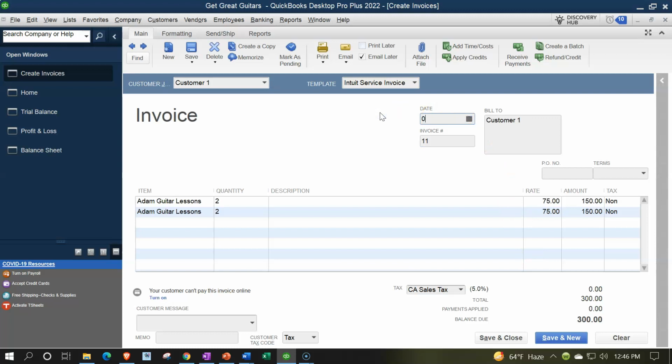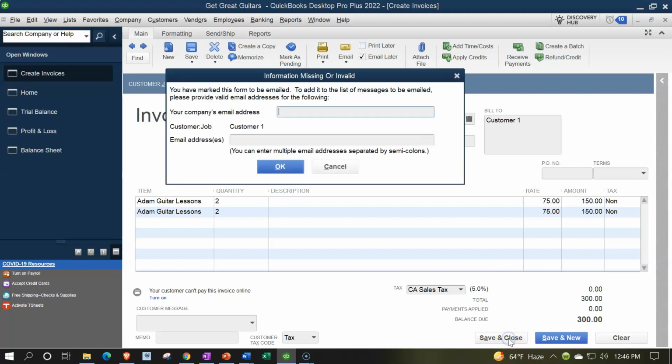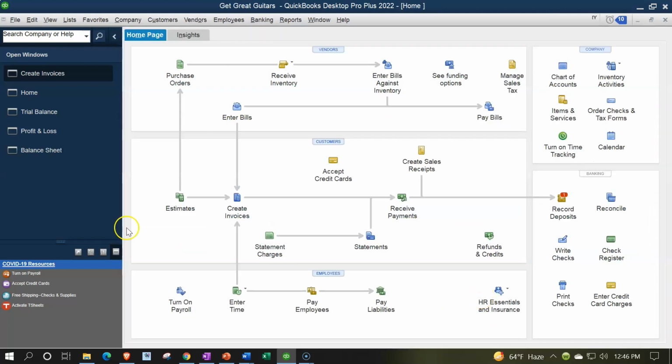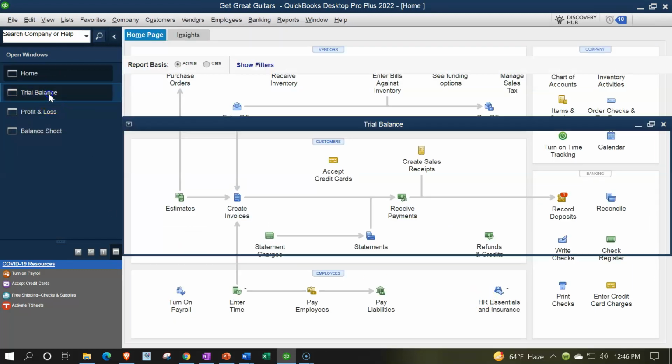Let's put this in place as of 02/27/22. Let's save it and close it. Check it out. Save it and close it. I'm not going to email it. Uncheck the email. It's a practice problem. We're just practicing. And then we're going to go to the trial balance.